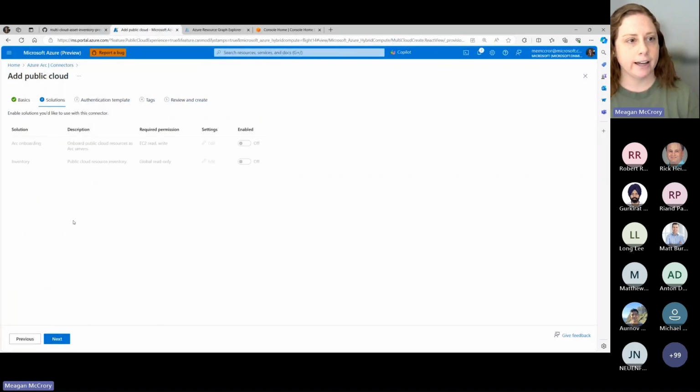After you set up your account number, this is where you can turn on those solutions. As we talked about, there's the Arc onboarding, which allows, once again, our service to go and install the Arc agent on all of the discovered EC2 instances that we find. We're also going to automatically do a periodic sync across your account. So if you've deployed new EC2 instances, we'll automatically pick them up and Arc-enable them if they fit the requirements for Arc-enablement.